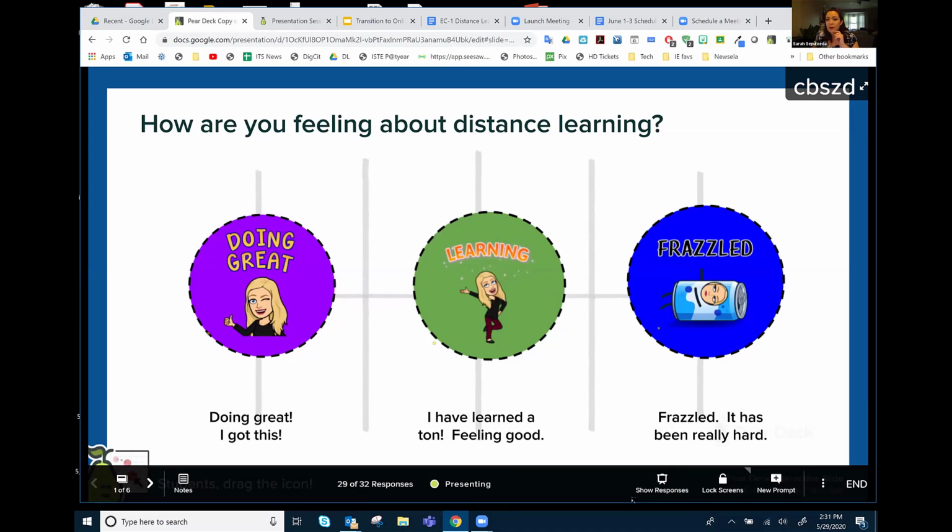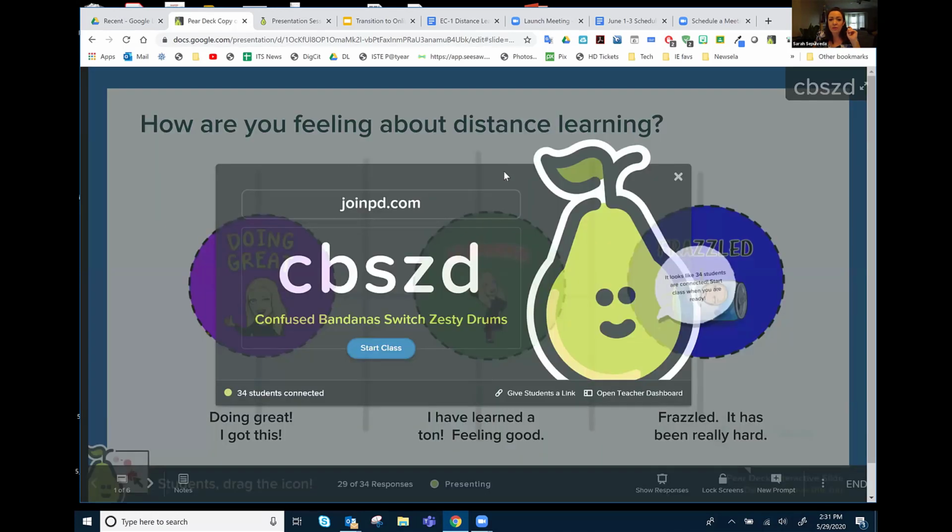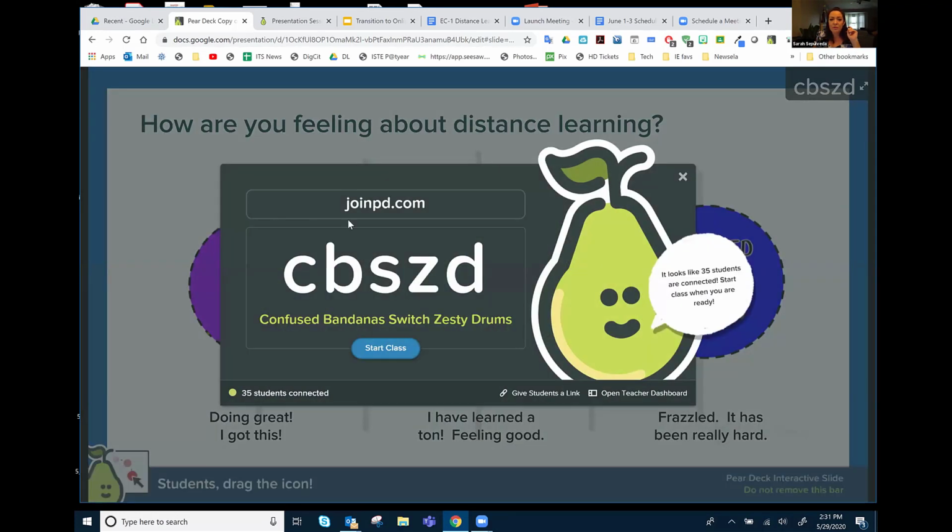I'm going to move my little things here, and if I pop this out, you get the little instructions window again. So you're going to go to joinpd.com. Again, that can be on your phone, on an iPad, on a different device, or you can open Chrome on this computer. When you go to joinpd.com, it's just a simple page that has a little pear and asks you to enter this code. So CBSZD.